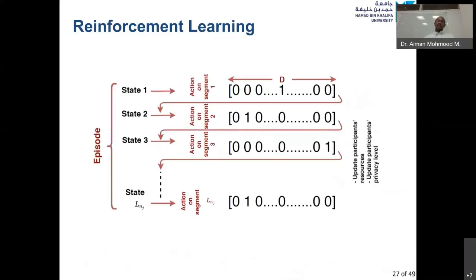In reinforcement learning, we have learning episodes. In each episode, we handle one layer, and each step of the episode handles one segment of this layer and assigns that segment to one of the devices participating in the inference. At the end, I have assigned all the segments to different devices, and then I go for another episode. And every time I assign a segment to a device, I update the participant resources and the privacy level.